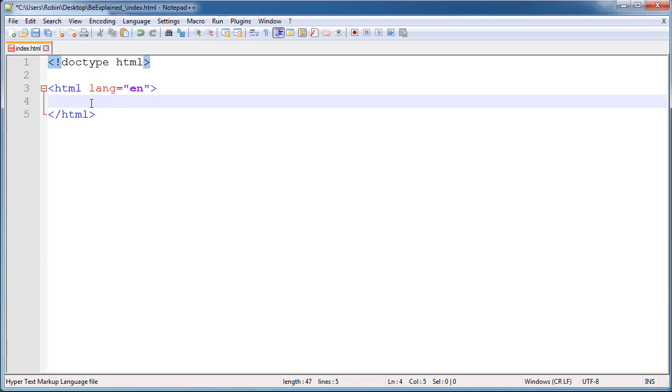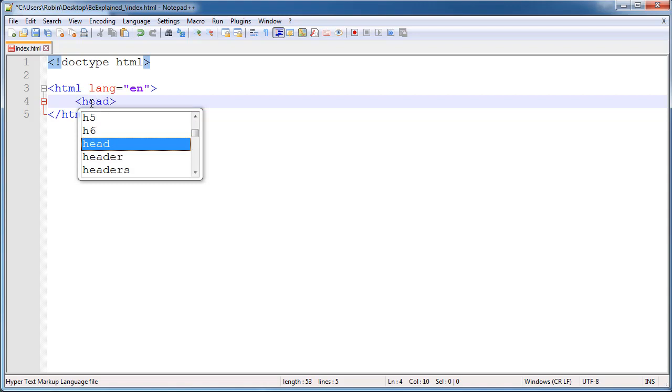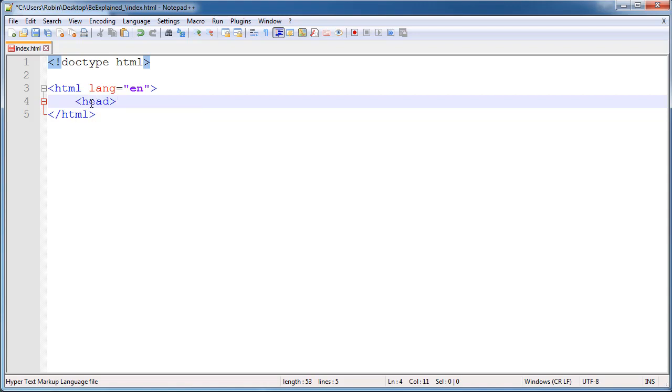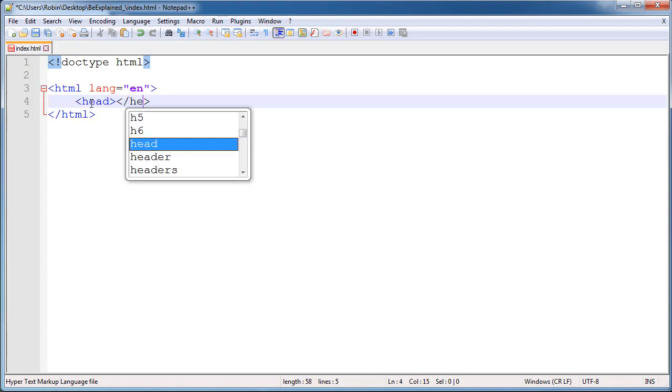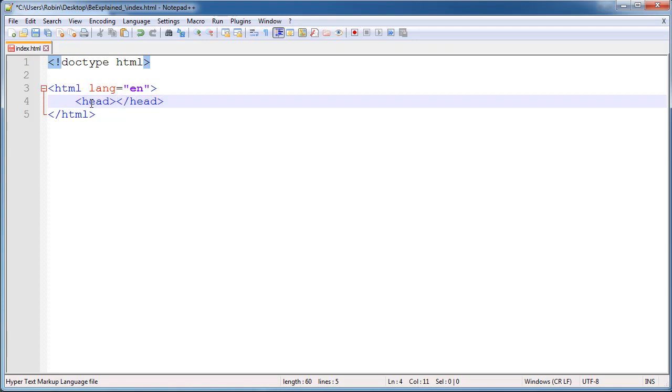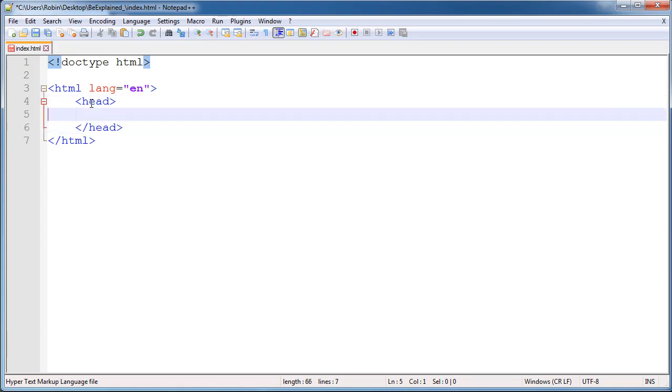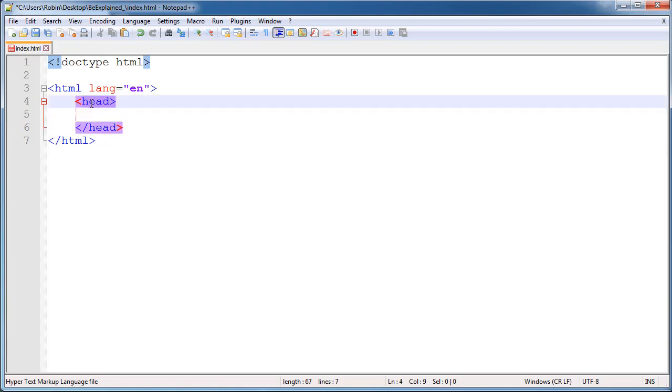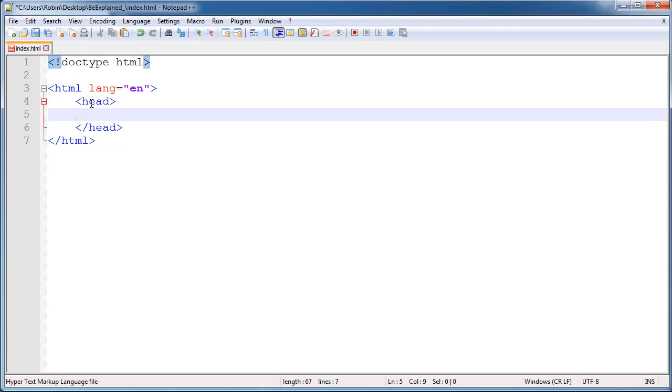Inside of our HTML tags we are going to create what's called a head tag. So we will create our opening head tag, and then we will create our closing head tag, and we will put some space between them so we can put things inside of the head tag. The head tag is the header of the document. Now this won't actually render on the page, but it includes meta information like the title, style sheets and JavaScript.